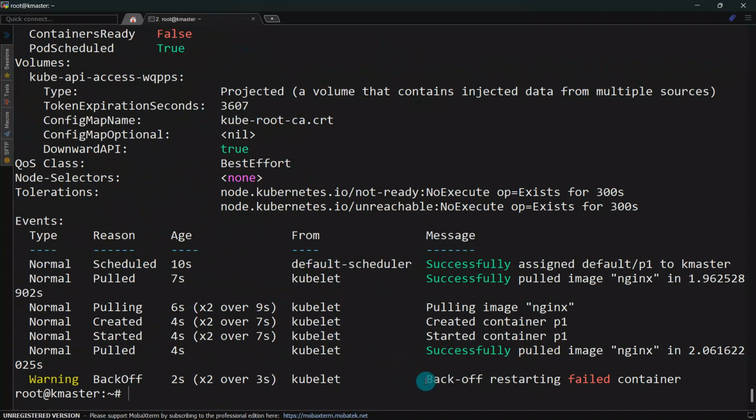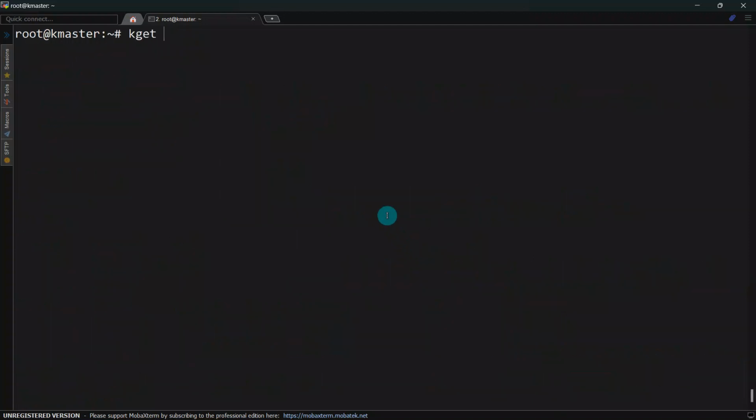We got this back-off restarting the failed container because by default nginx processes run with the root user only, and it only supports the root user. If you try to run nginx processes with some non-root user, it will not work. That's where it has failed in starting the container. It means the process within the container did not start successfully, and because of that we got this error.